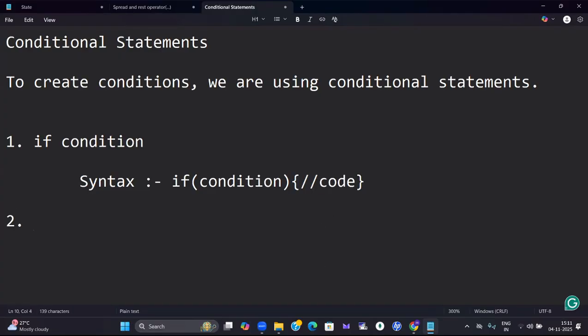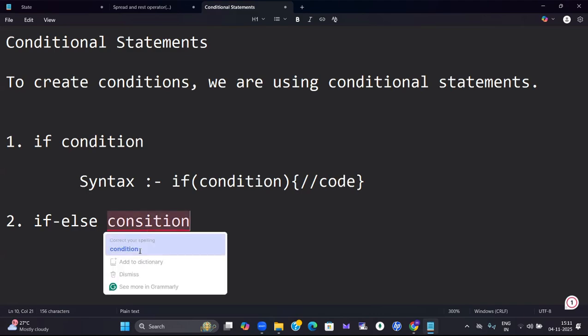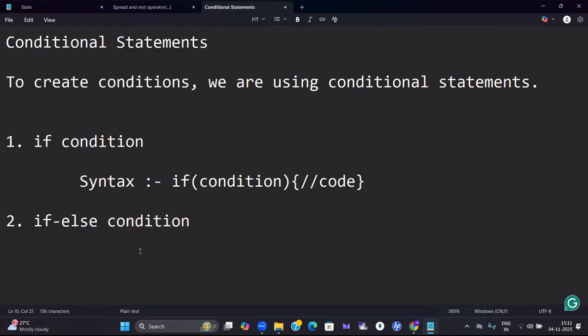Now the second one is the if and else condition. If else condition. Now what do you mean by this if else condition? This condition has both true and false. In this case, we have both the true condition and the false condition. Both we have. Now, what will happen here? What is the syntax of this? First we need to write the if, and after that, I need to write the condition.